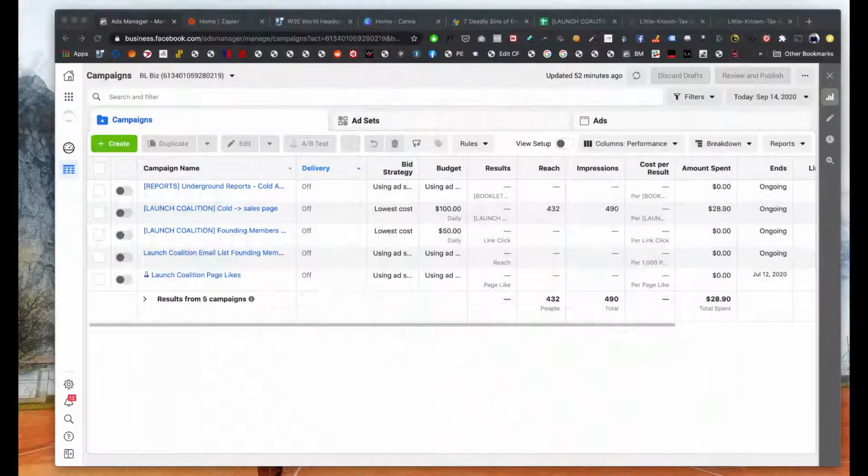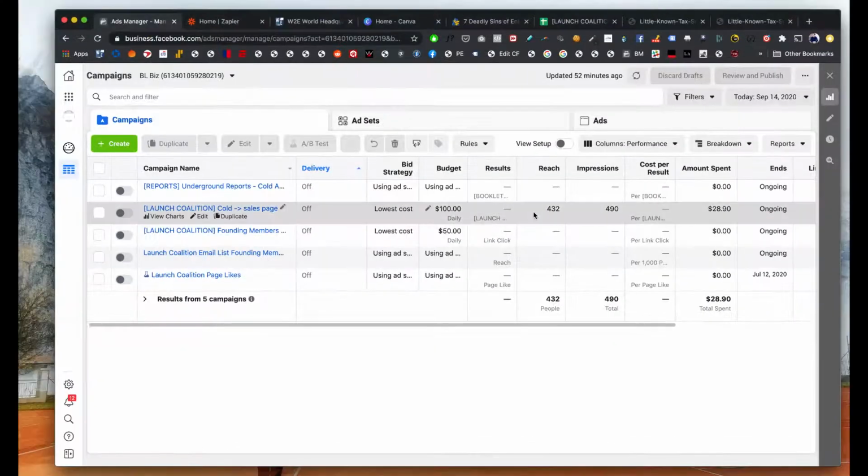So we're going to switch over to my screen share. And hopefully you can see my screen right now. You should be able to see it.